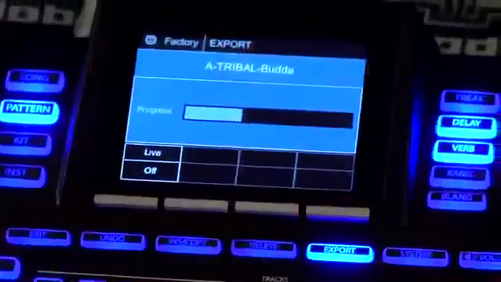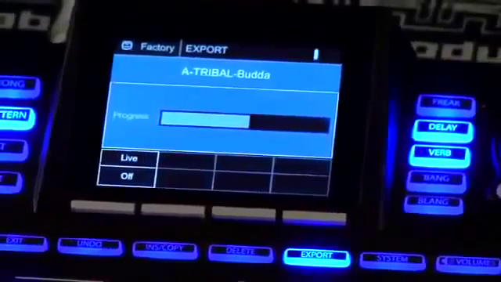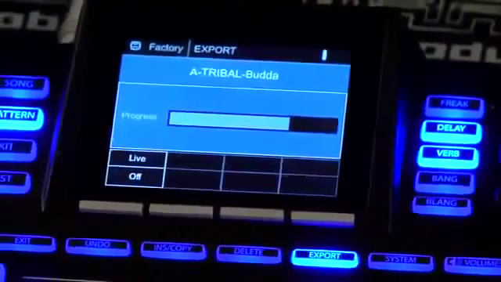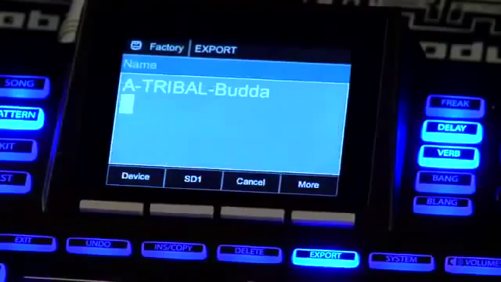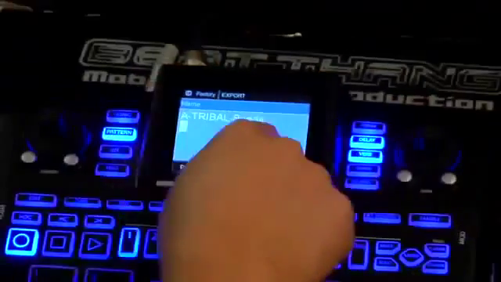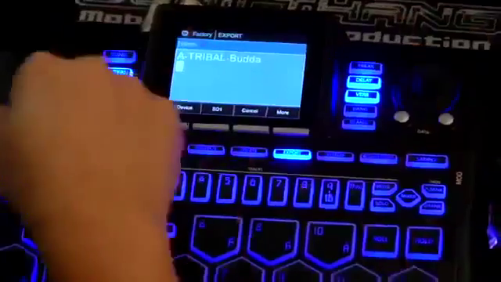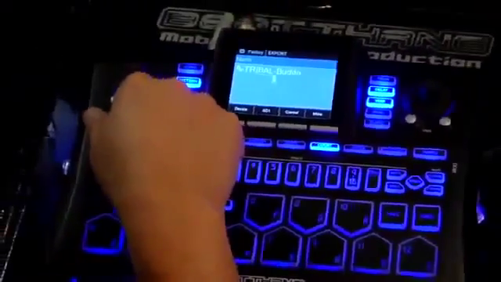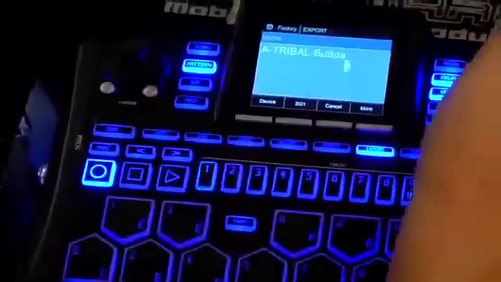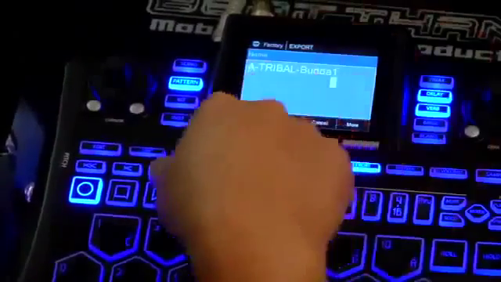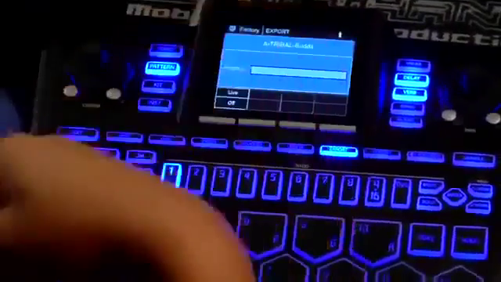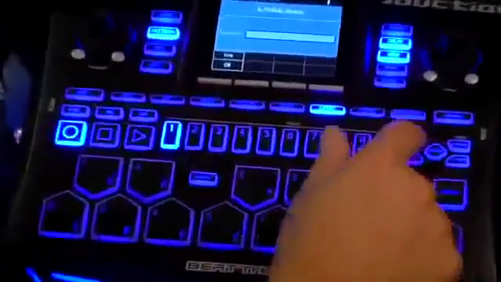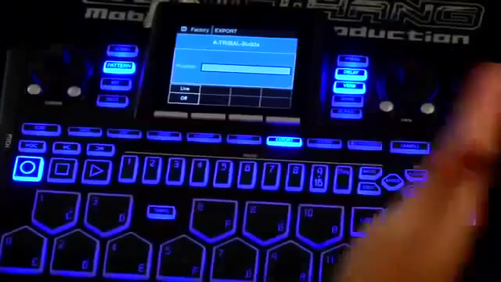and it's going to go through its little progression here, and it's going to give me a perfectly chopped loop. Boom. It's going to name it Tribal Buddha or whatever I want to call it. I could call that Tribal Buddha 1. Save that to my device or my SD card, either one. In this case, I'll save it to the device. So that's how to do a non-real-time export.